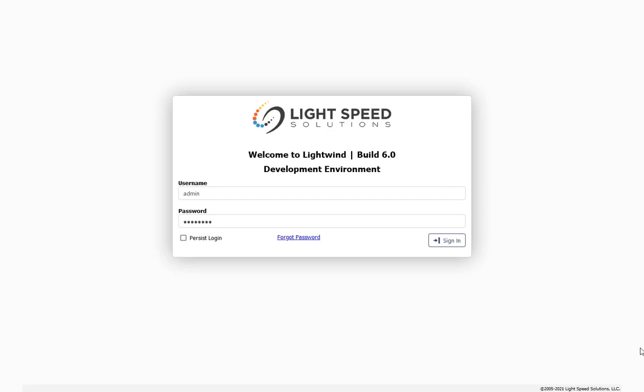Welcome back to our series on Lightspeed framework features. Today we will review the built-in capabilities around combo box implementations.